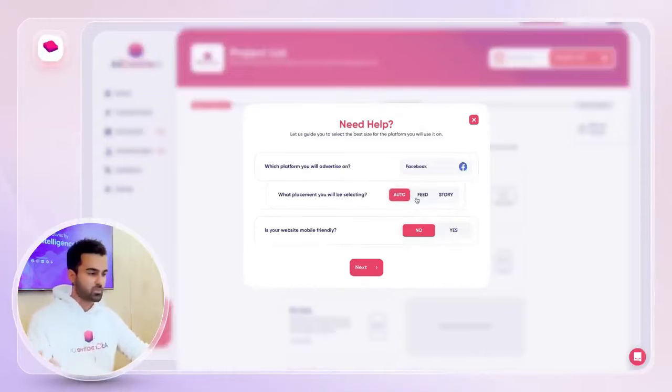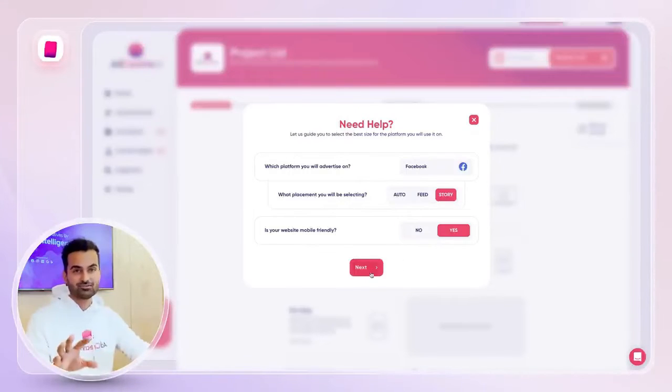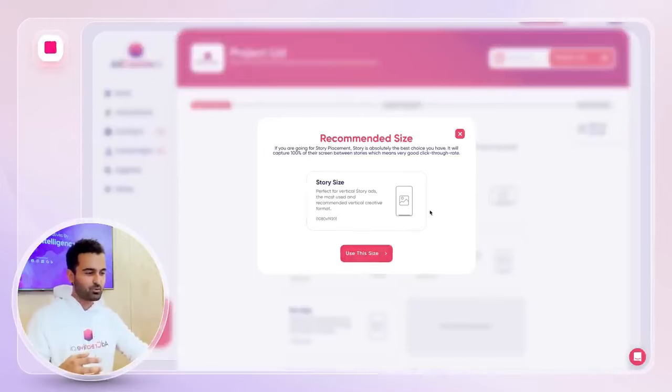Let's say that I want to advertise on Facebook. It automatically asks me specifically what placement I'll be selecting: auto, feed, and story. Let's say that in this case, I'm going to select story. Is your website mobile friendly? I'm going to say yes. If it's a no, definitely work on your website to make it more mobile friendly.